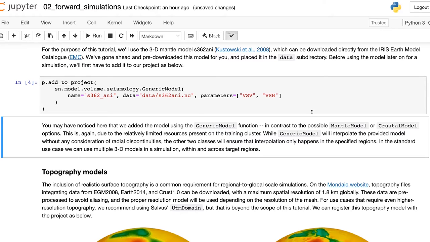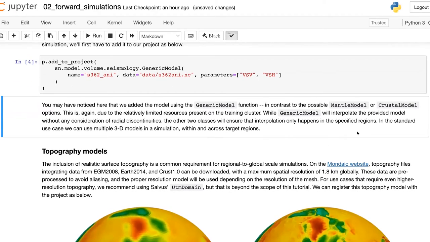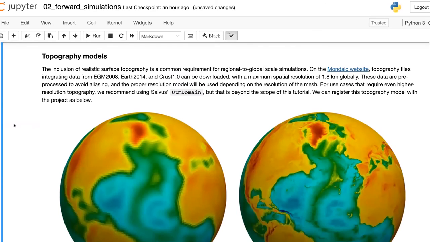But in general, what we would like to do is basically set up individual models for specific domains. I mean, a mantle model and a different crustal model. And you can do this by changing which type of model you add: generic model, mantle model, or crustal model. And then these will be mixed on later when we actually start our simulation and set up the mesh. At the end of the tutorial, I'll show an actual example of what this looks like for a more complicated use case. But for now, just know that we're flooding the entire domain with a mantle model, and we're not restricting that to the mantle. This is unrealistic, but again, this is due to computational concerns.